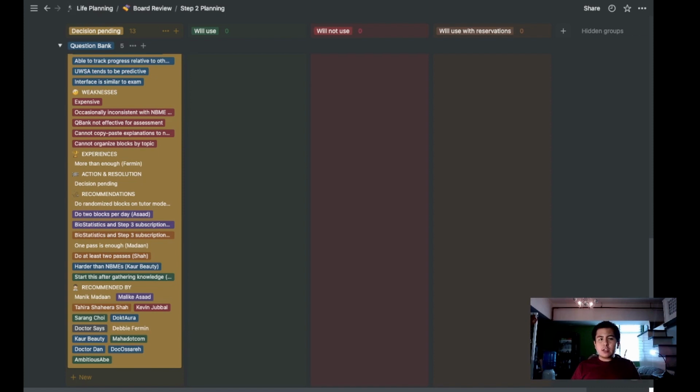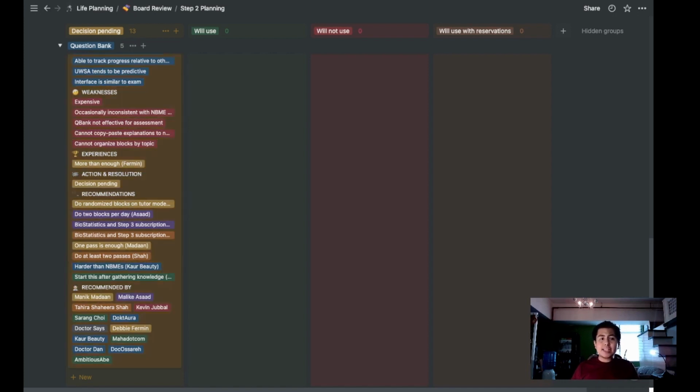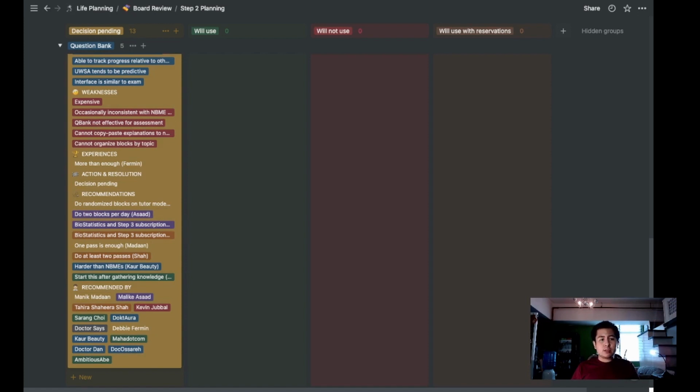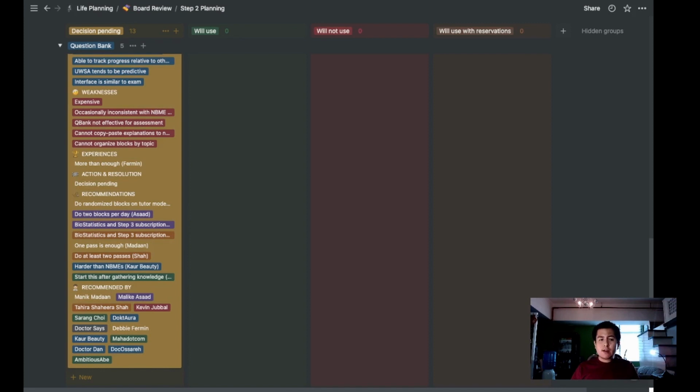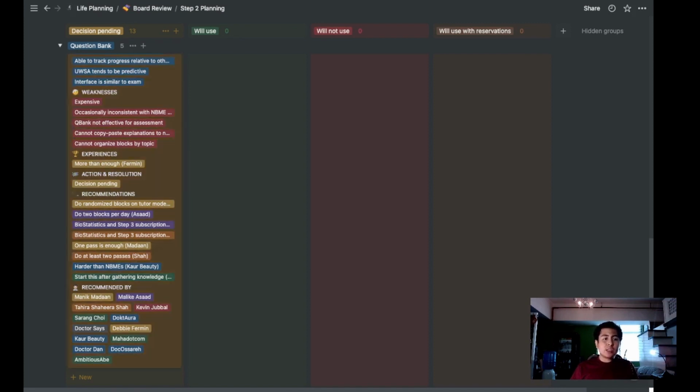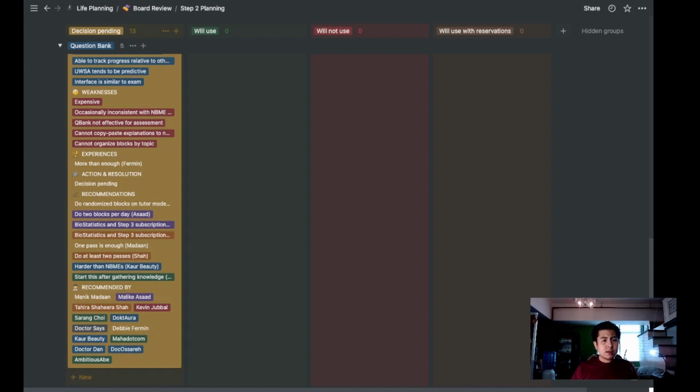Recommendations of people who used UWorld: Manik Madaan would say do randomized blocks on tutor mode. Malike Asaad would say do 2 blocks of UWorld per day. Malik and Tahira Shah would say also get the biostatistics and Step 3 subscription for UWorld. Manik Madaan would say 1 pass of UWorld is enough. However, Tahira Shah would say do at least 2 passes of UWorld.